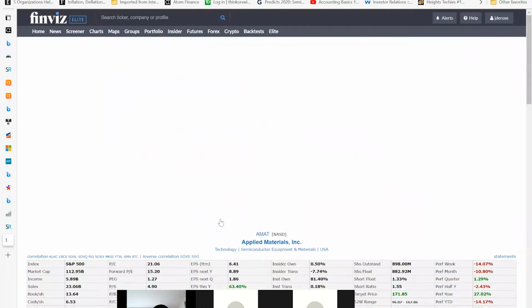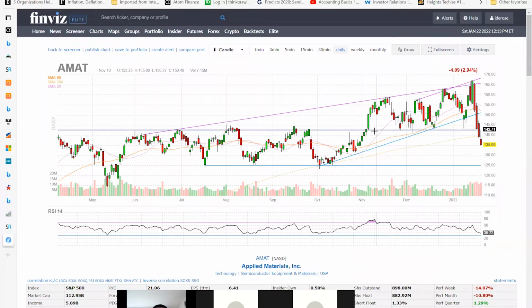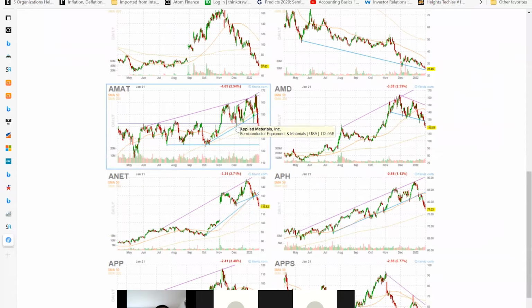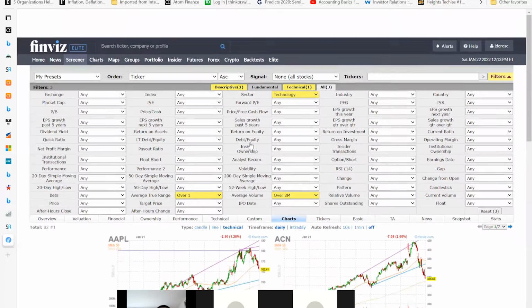This is a good example of one. I really like this setup, but the breakout already happened. But I might keep my eye on AMAT. So maybe if it goes back up and then uses that as resistance, bounces off that. Yep. Gotcha. And that's what I would be looking out for.